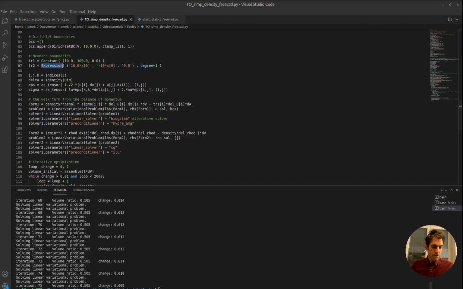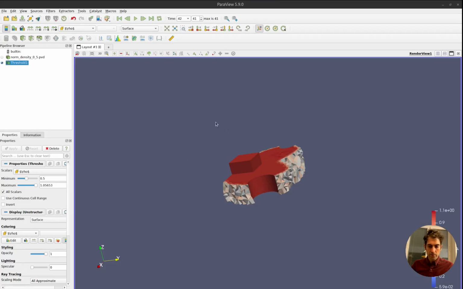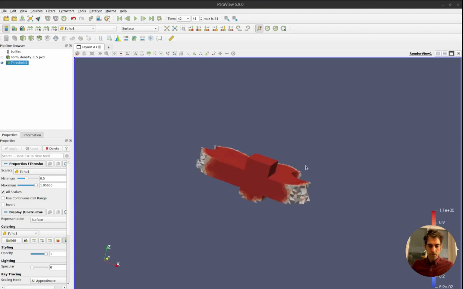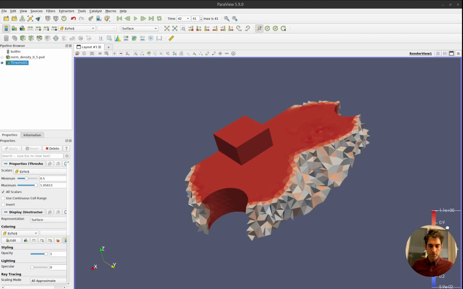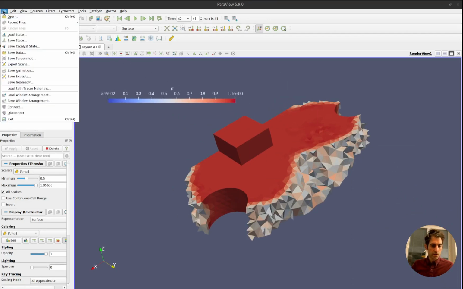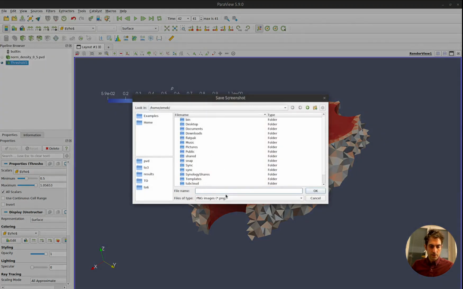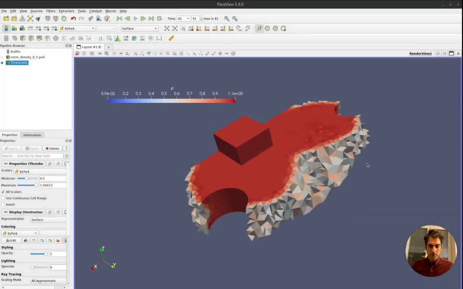And of course, in the end, what we want to see is the optimized problem. And for this, you have the possibility to use ParaView and take a nice snapshot. So let me do it here. We can go to File and then Save Screenshot, and then you can use it as a PNG image in order to create a nice looking figure out of that.